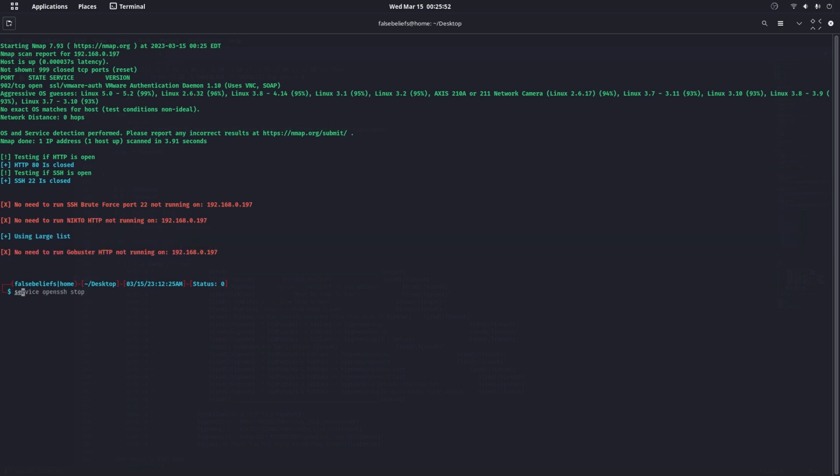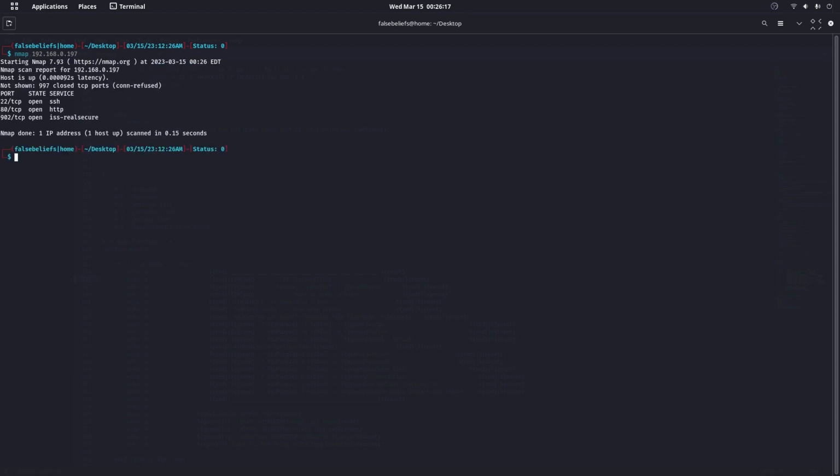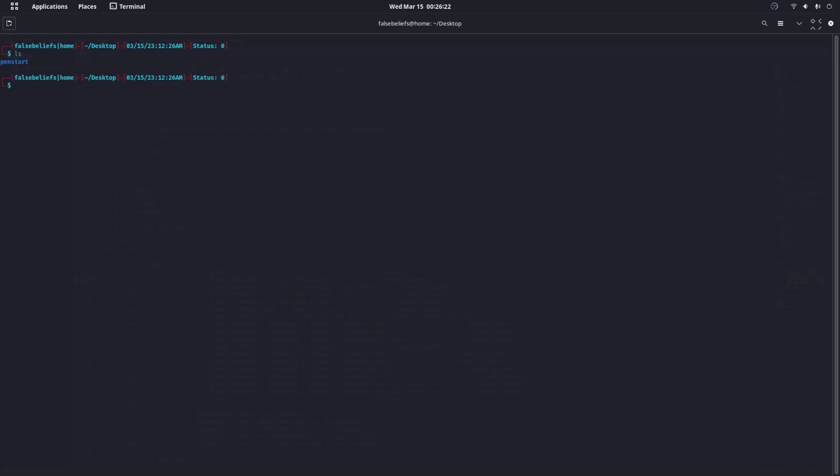If I do ssh start, sudo, right? I restart those services. Apache to start. Oh, if I could type. There we go. And we'll do our little nmap scan here just to prove that HTTP and SSH are open. Yeah, and then we will do our clear and penstart. Now it'll run all three.